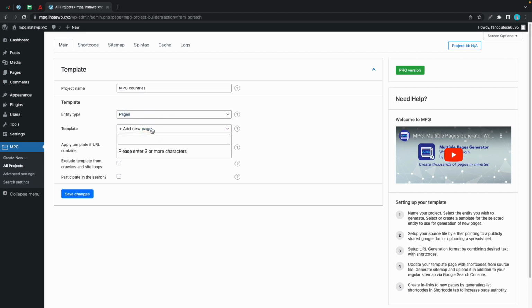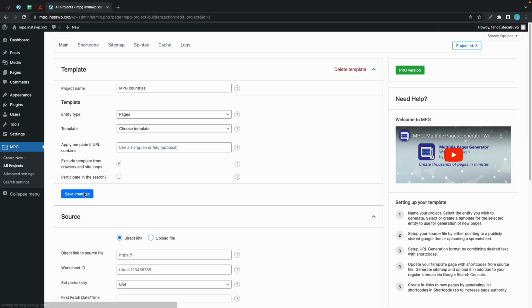And now we can use this menu to search for our template, which is MPG Template. So once we've done that, we'll just move on to check both of these boxes. We'll save our changes and we'll also see that one gets unchecked, participate in the search. We need to check it again and click on save changes one more time. Okay, it's good.